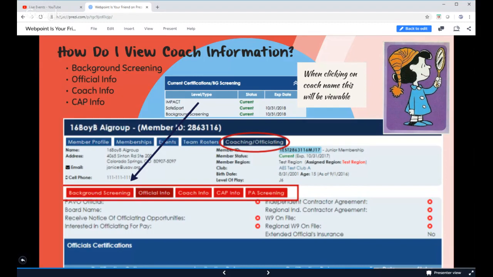And now that I actually checked this out the other day, USA Volleyball has eliminated the tab that says CAP info there, and all of the coaching certifications are inside the coach info tab. So that is a little bit different than this screen that you're seeing right here.